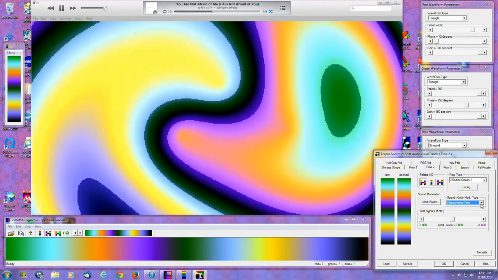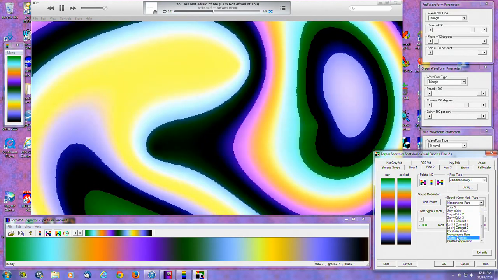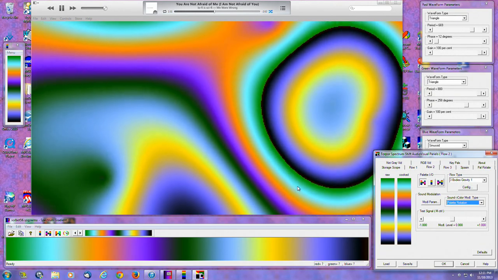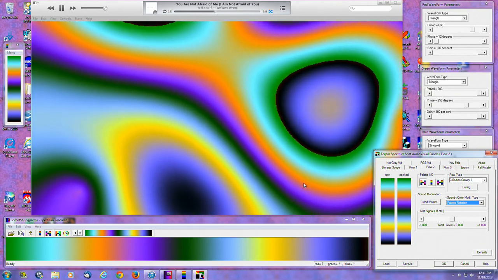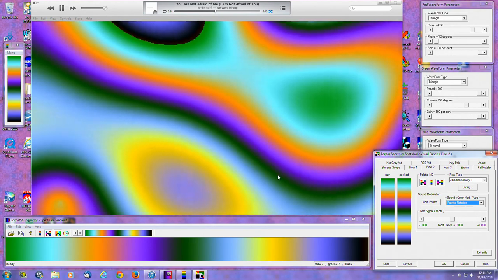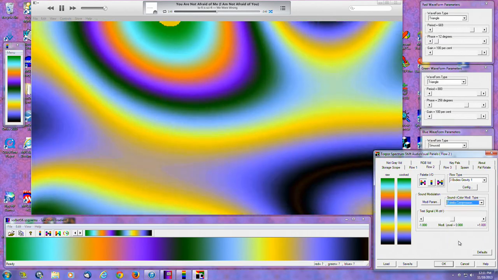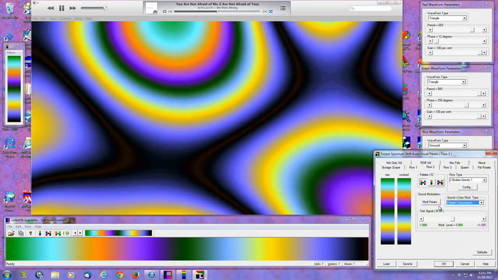Okay, this is monochrome flare. Now we're getting close to the palettes. This is sort of a palette rotation one, which is quite close to what the other one was. The one we started with, palette compression.